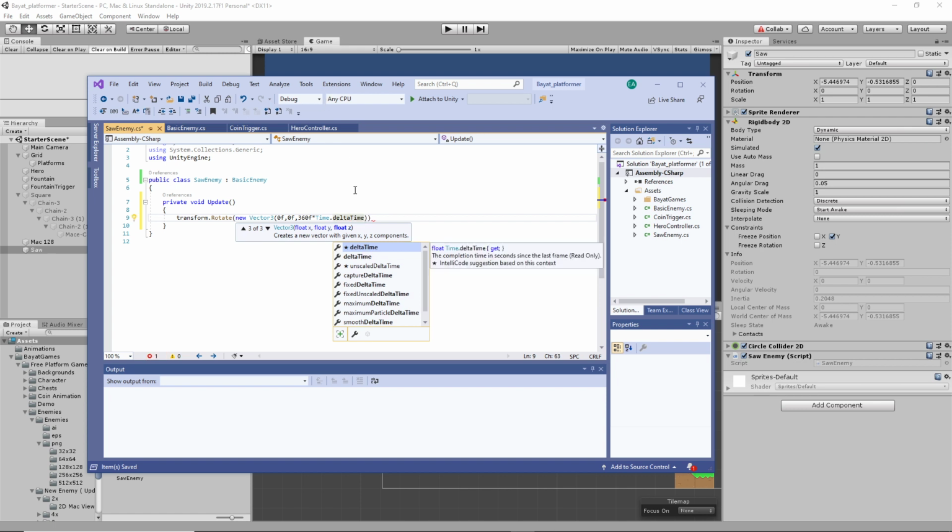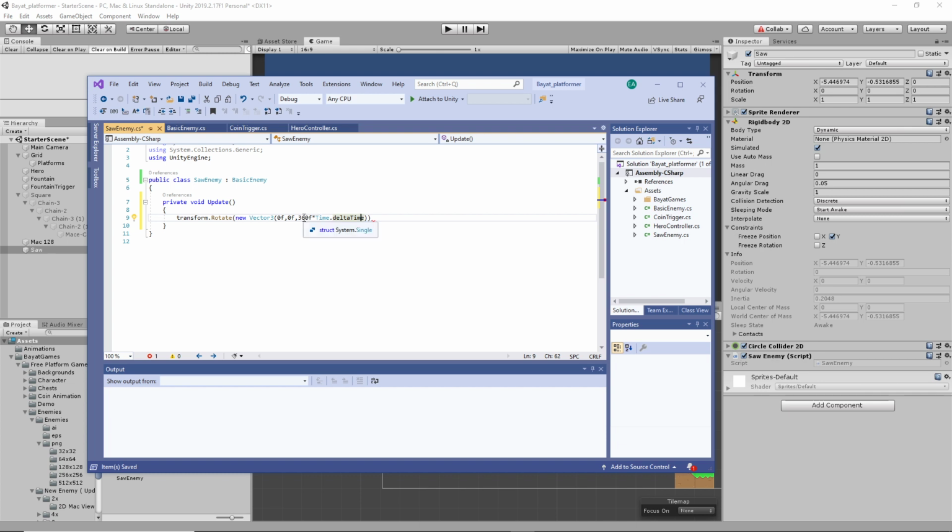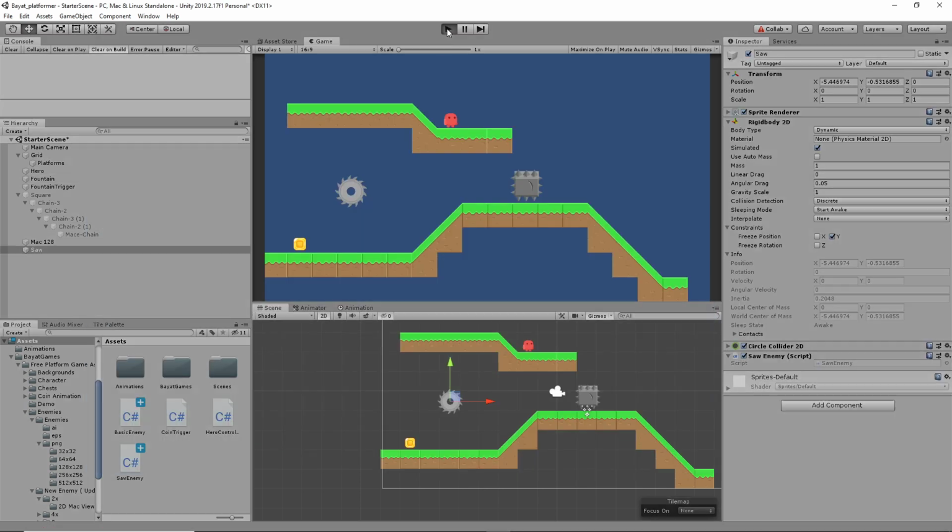So that's how much time has passed, right? So if 1 second had passed, it would rotate 360 degrees. Any portion smaller than that, we assume this is going to get called at least once per second. So that's what we want to have. Now it says error. Okay, save that. So now our saw enemy is going to rotate and move just like that. So we've inherited that basic movement and added this rotation.